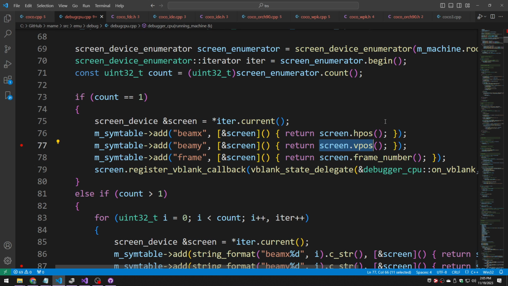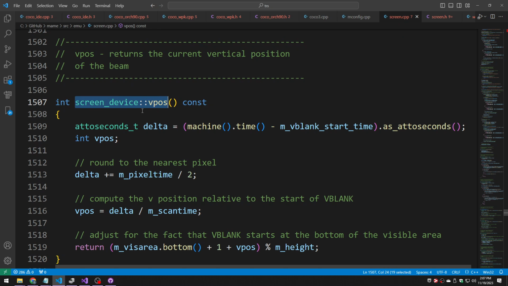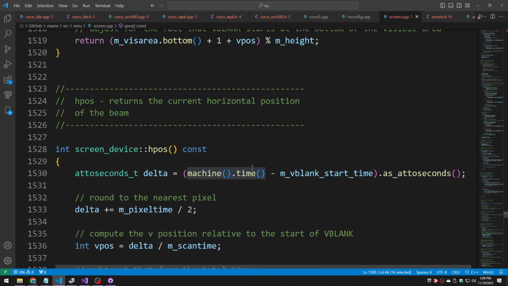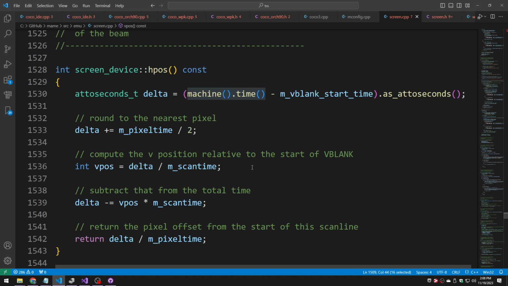Let's take a look. VPause just does a bunch of math. It bases its answer simply off of the machine time and other aspects of the screen that it knows it needs to do to help it figure out which scan line it must be on. And HPause does a similar thing for the horizontal position. It's simply some math based on how much time has transpired since the V-blanking has started.